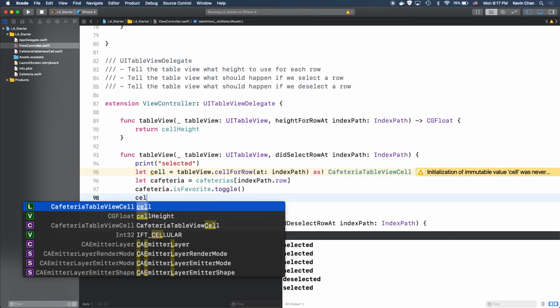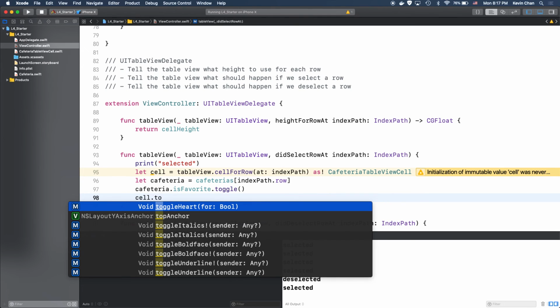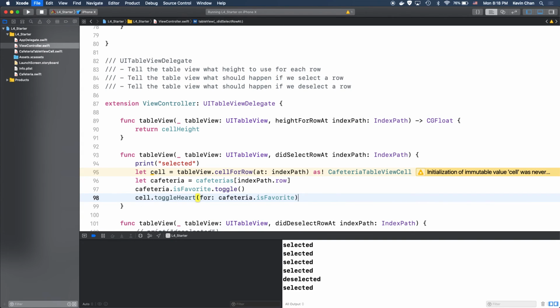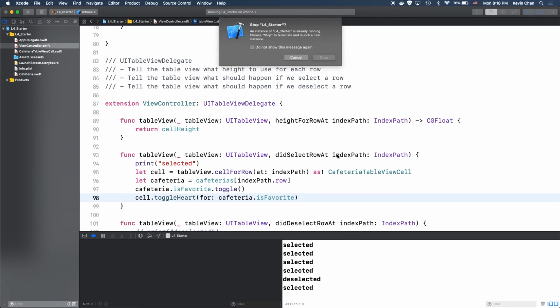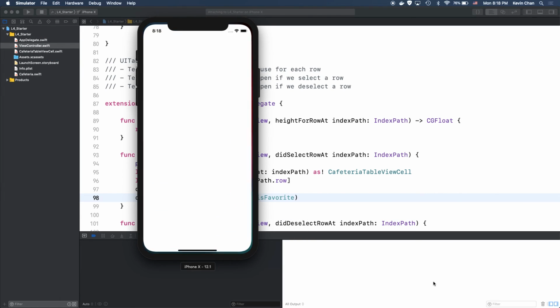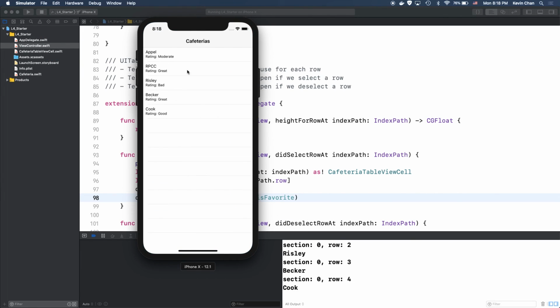And then last thing we need to do is call this toggleHeart function. For the Boolean, we can just pass in cafeteria.isFavorite. Any questions? Now let's try running that. If we tap on Appel, you'll see the image shows up. If we tap on it again, it disappears. Tap on RBCC, it shows up. Becker shows up. Cook. So everything works.